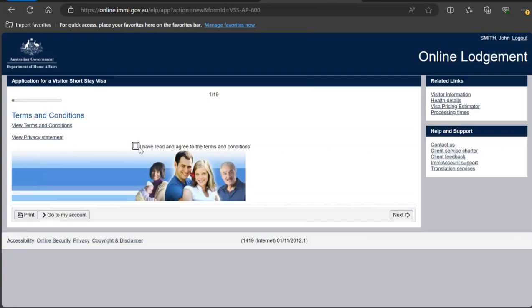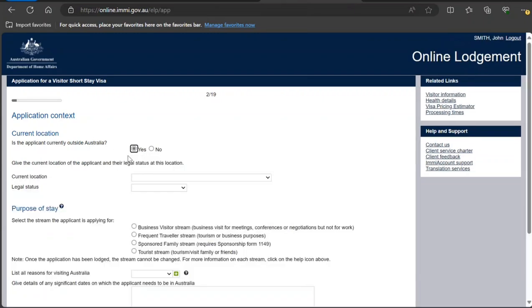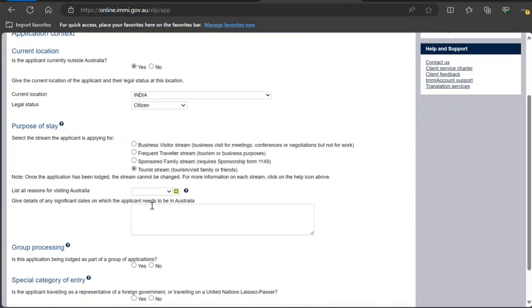Okay. It's always good to read the terms and conditions. Next, current location. It's asking if you're outside Australia. I select yes. All the information that you see here is sample. You don't have to do this. You have to do as per your case. Purpose of stay. Let's say you're going for tourism. I select this. All reasons for listing, I select tourism.